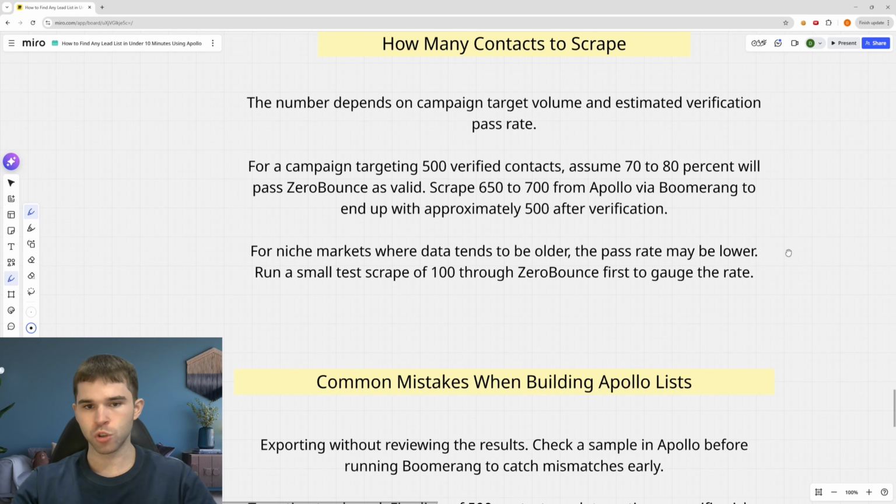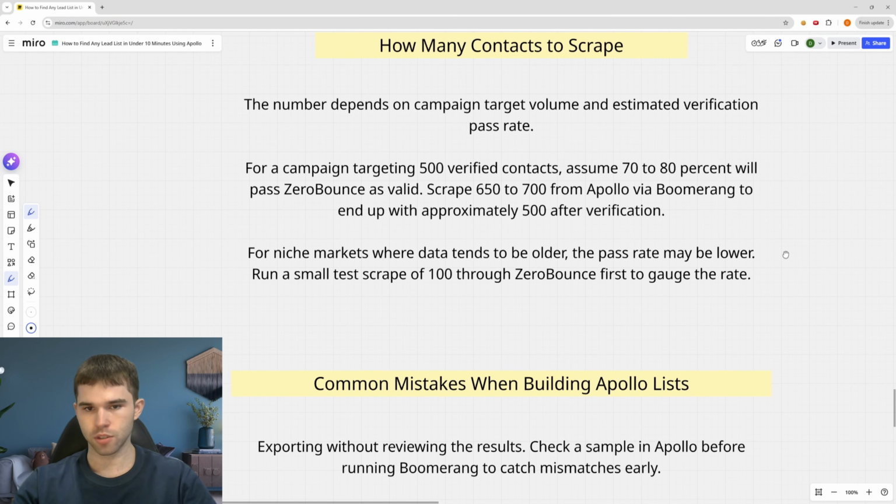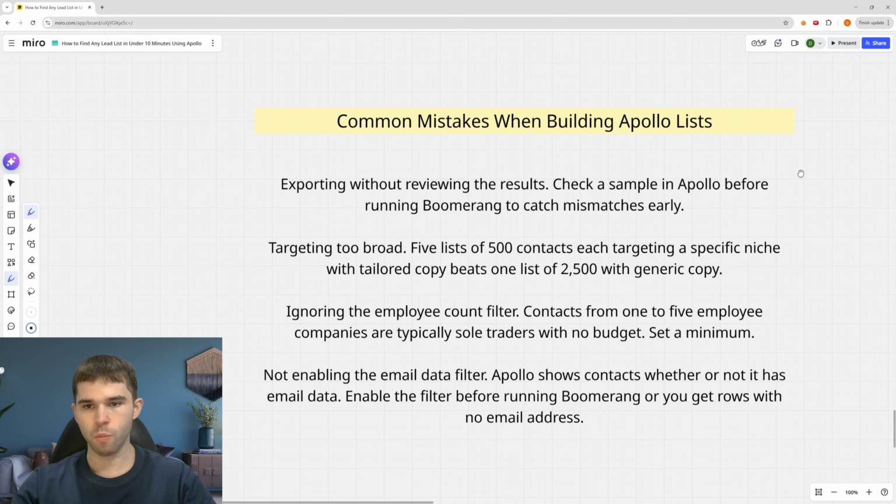Now, my recommendation to you would be to scrape a minimum of 3,000 to start out with. But if you are being conservative with money, just know that you can start with 500.